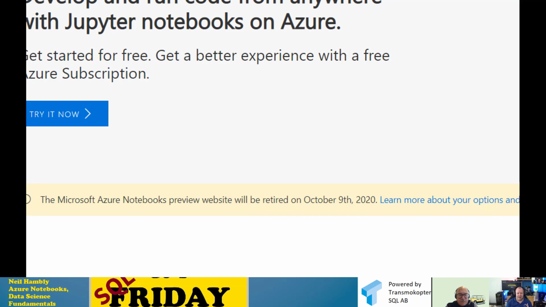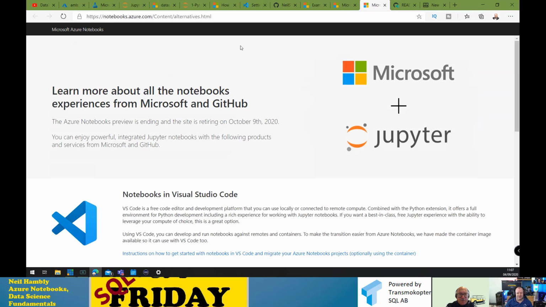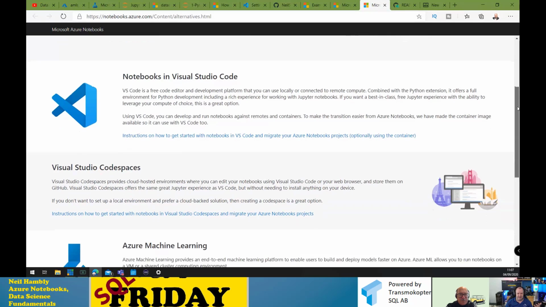I was going to showcase this today, but in the last week, they've actually removed the ability to create projects on here. But we're going to show you where else you can go and run these notebooks. There's a few different locations. So let me zoom out and click on the Migrate Your Notebooks button. And here it gives us instructions on the different locations, the different services that we're able to run notebooks on.